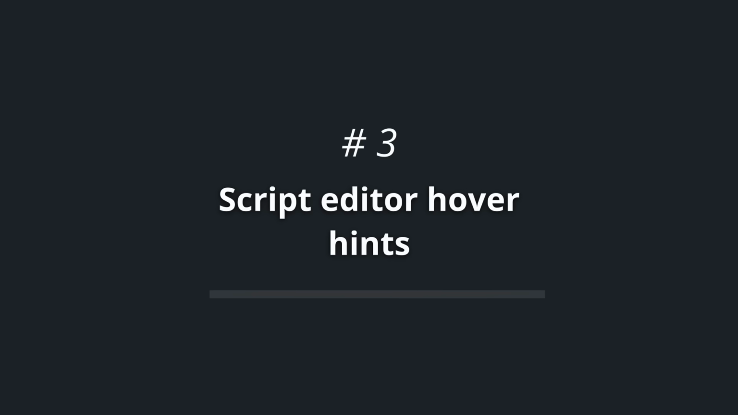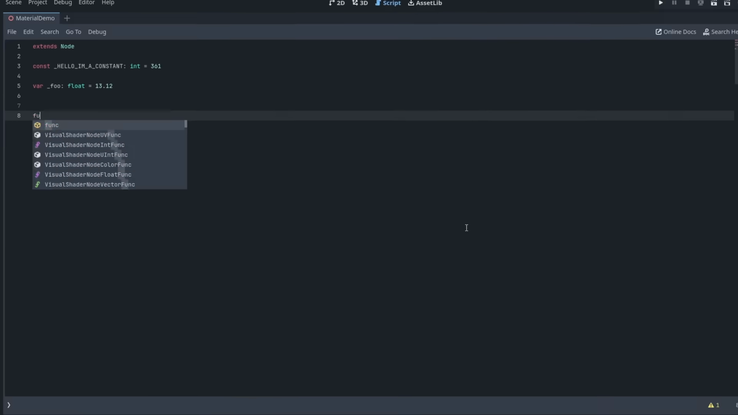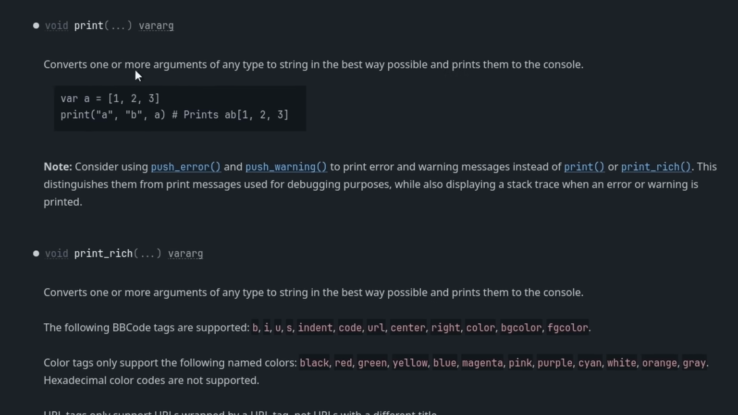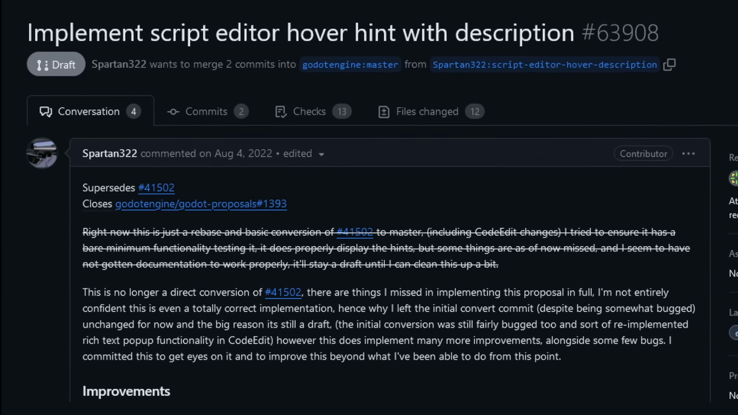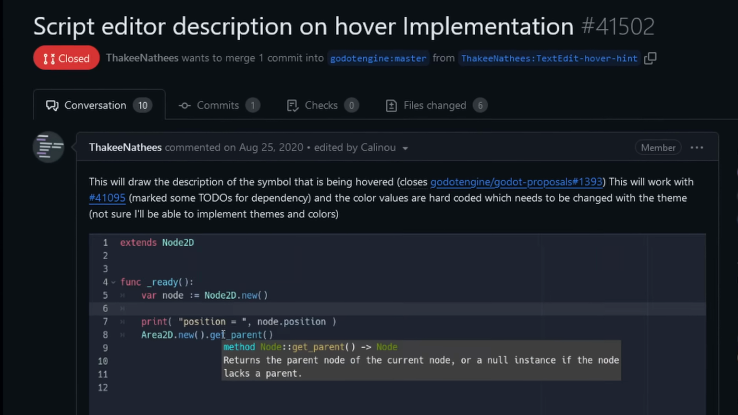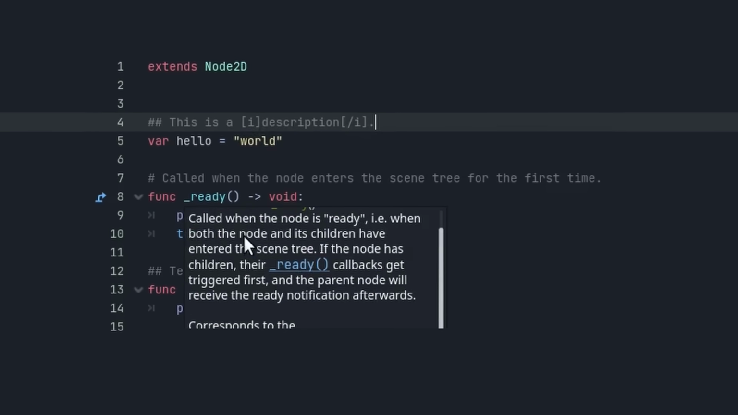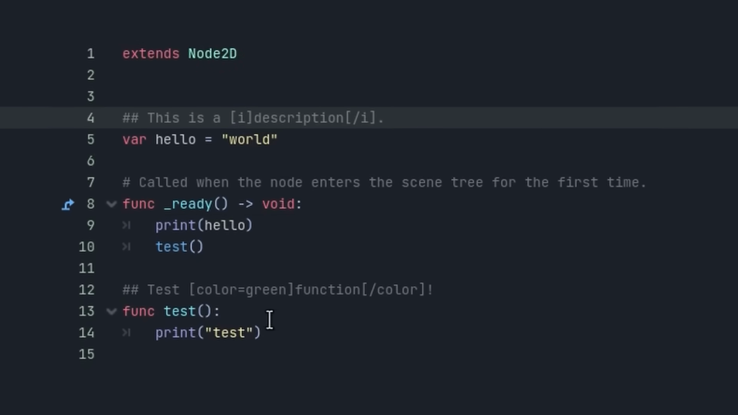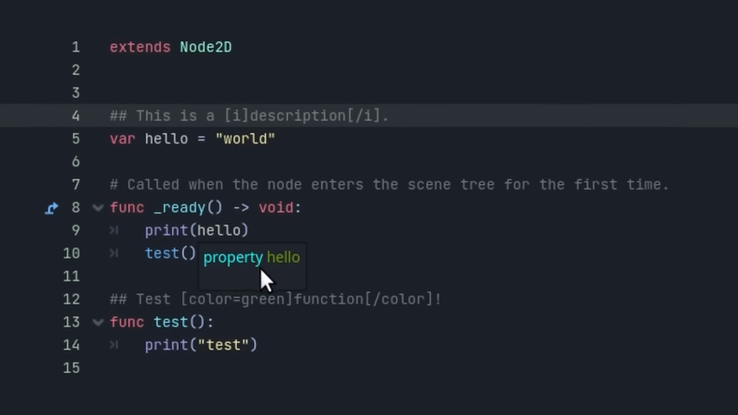Number 3. Script editor hover hints. Do you hate having to go to the documentation each time you want to see the parameters of a function? Well, Spartan 322 and Thanky Naties have you covered. Beginning in 4.3, when you hover over a function, a small pop-up will appear that shows the same description as the docs as well as the parameters of the function. The whole thing also works for variables.